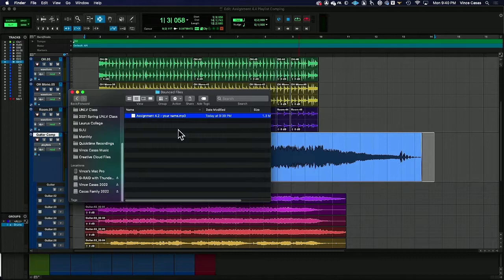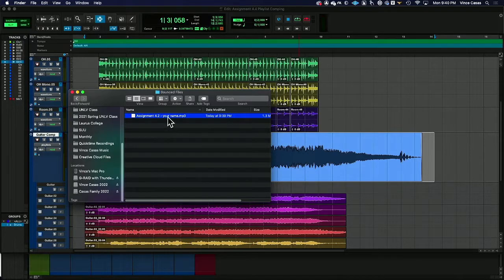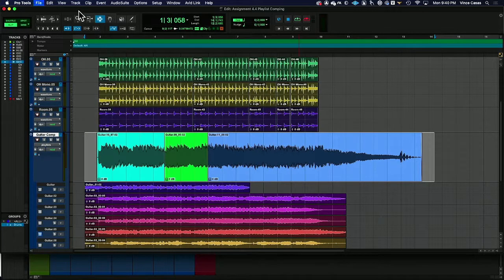Push play just to audition it, or push spacebar to audition. Once you are happy with that, you will load that MP3 back to the MLP. And that's it.